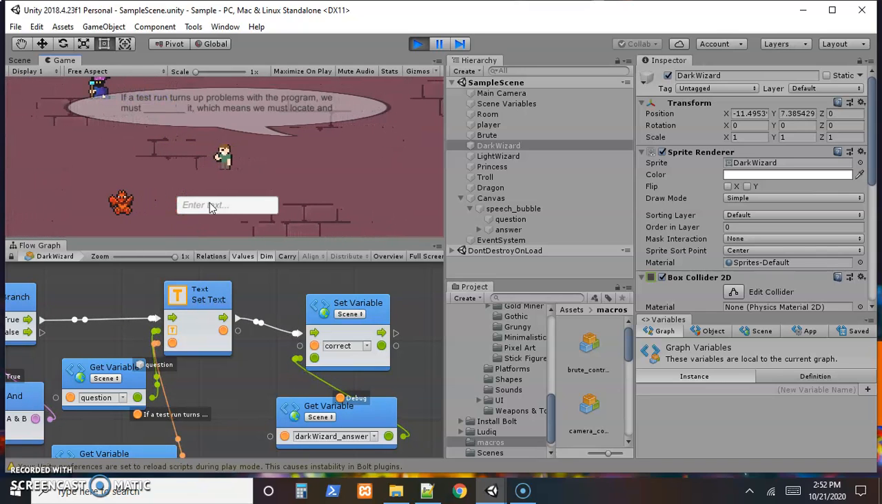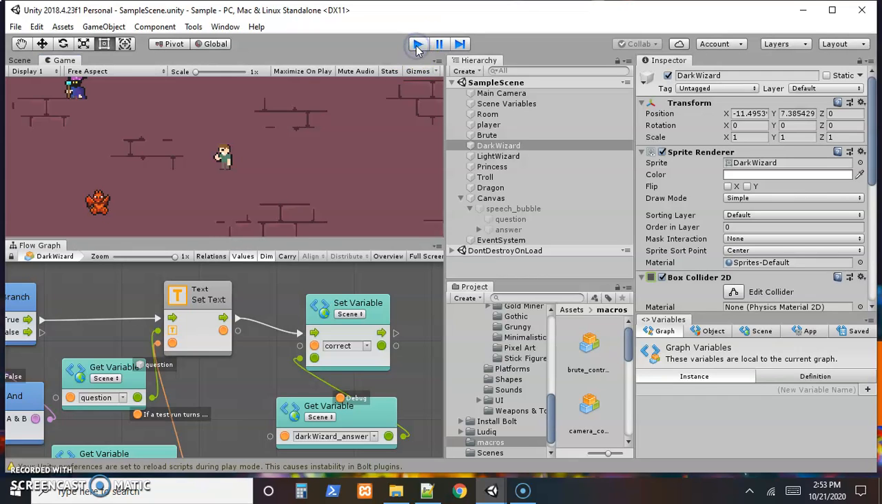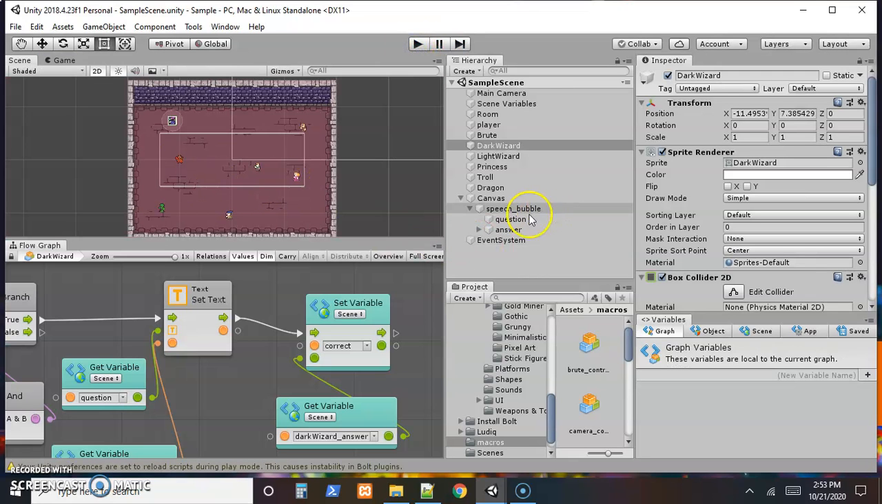And if a test turns up problems with the program, we must blank it, which means we must locate and, well, kind of ran out of room there. Can make that speech bubble a little bigger though. There. So I guess at least one of the questions being asked didn't fit. So I think the answer there should be debug the program. And that's what debugging is. Whenever you run the program, look for problems, and if you encounter a problem, go fix it.